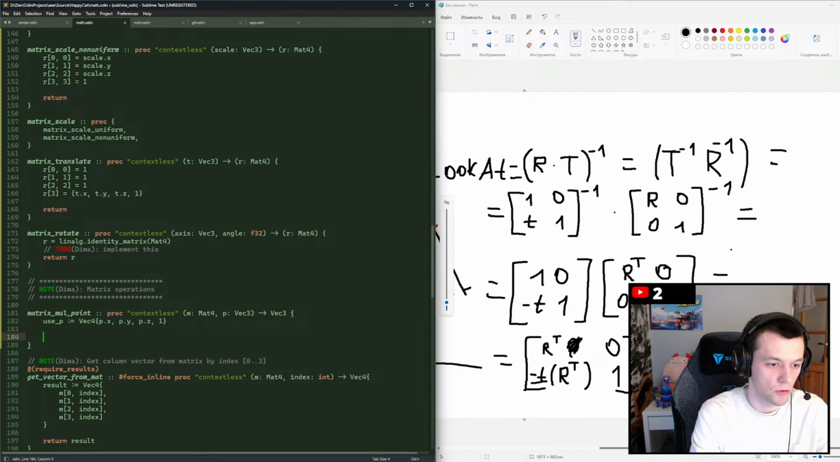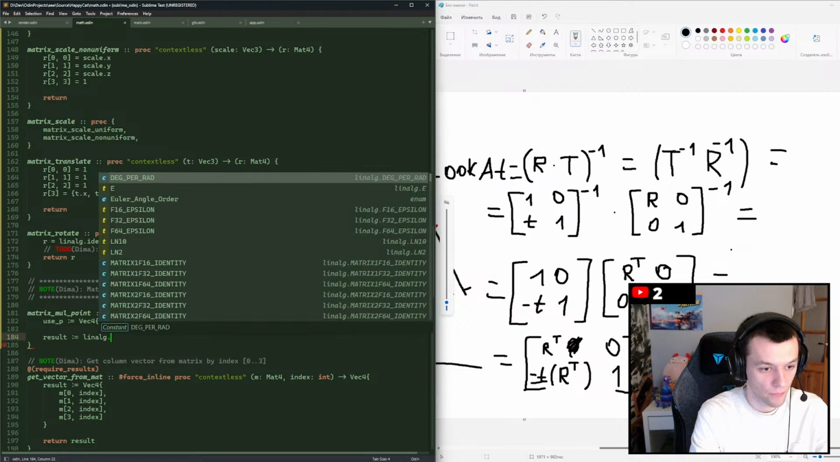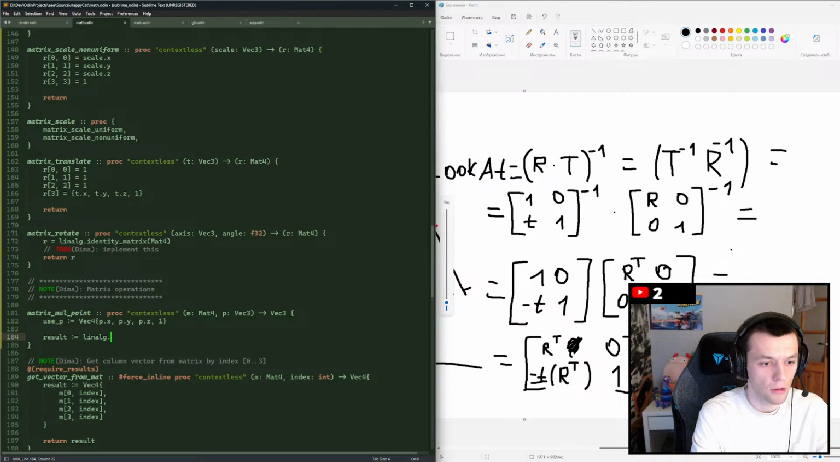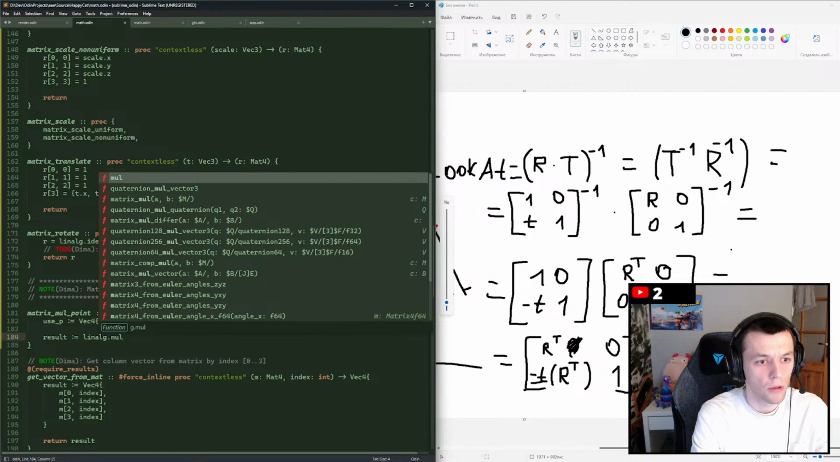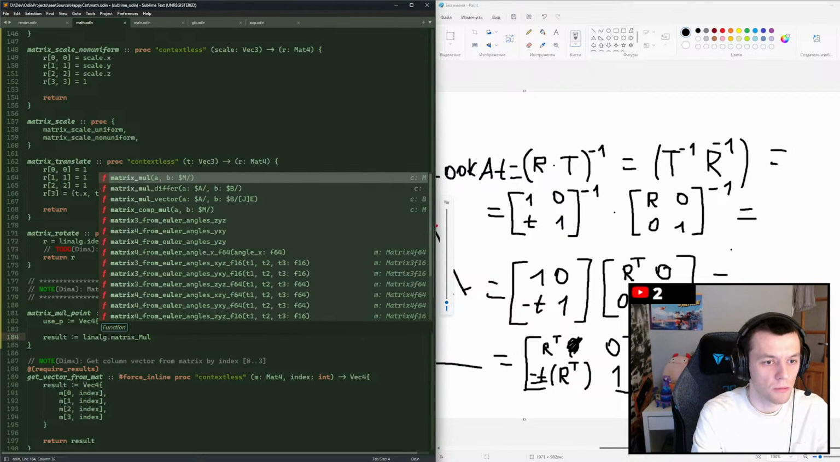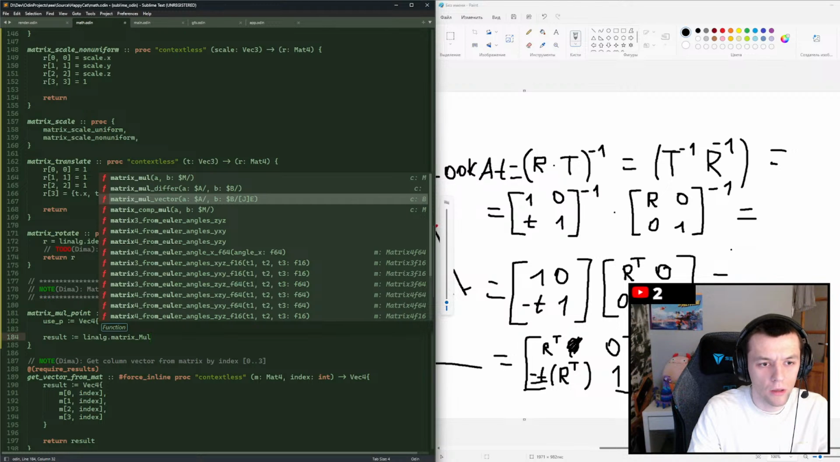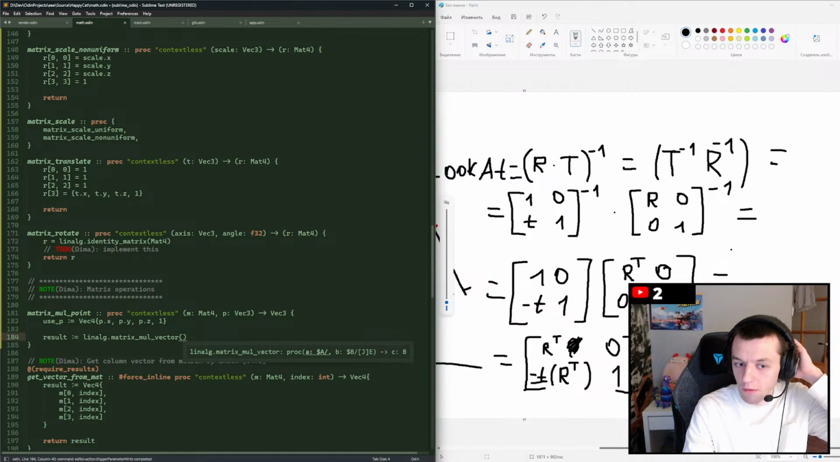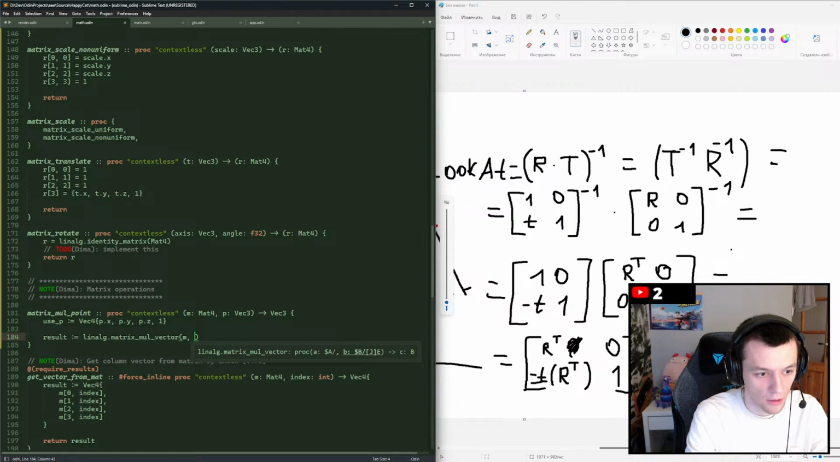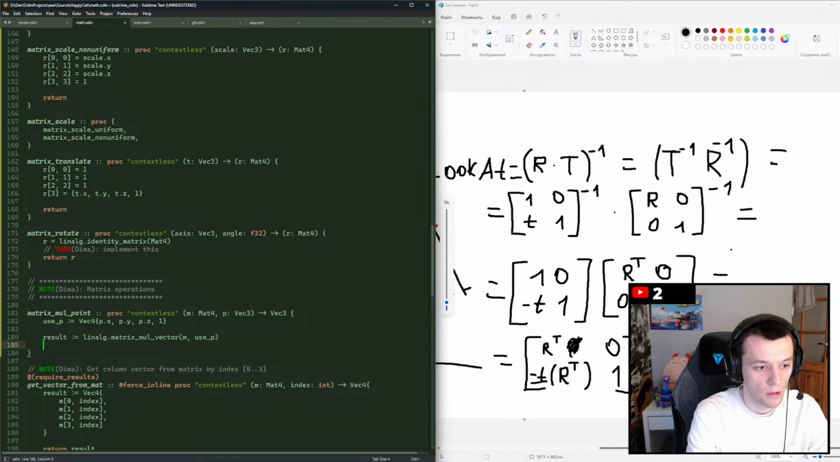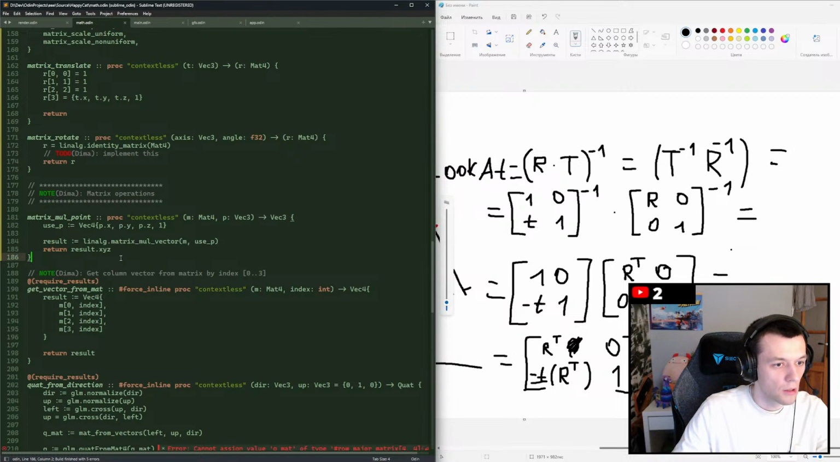And now let's do what? Result equal to linalg matrix mul point, matrix multiply vector, matrix and the vector use P, and let's return the result XYZ. It looks like it worked.